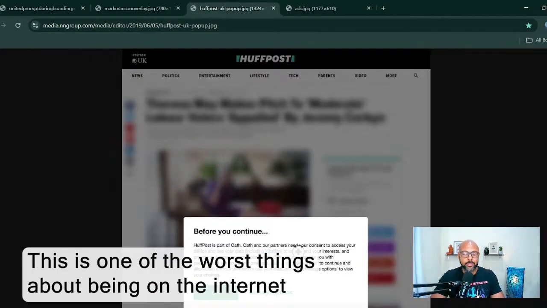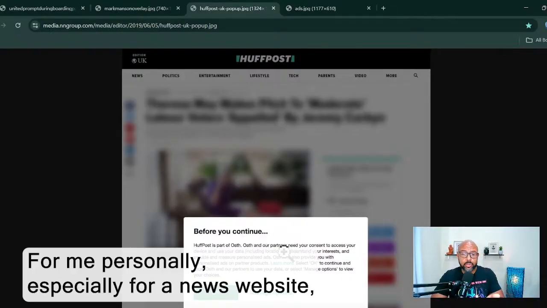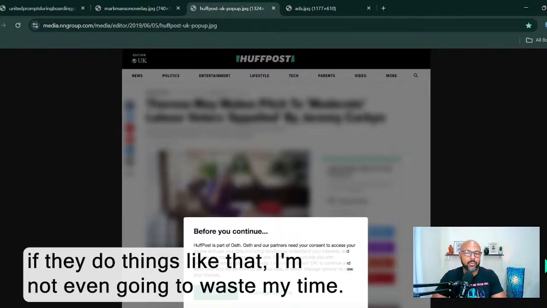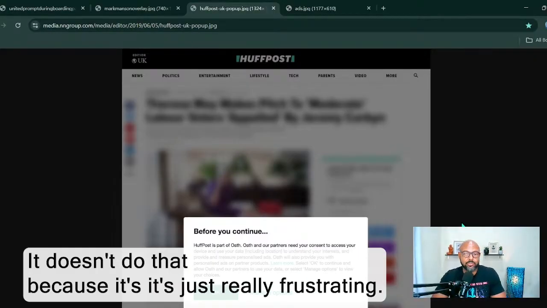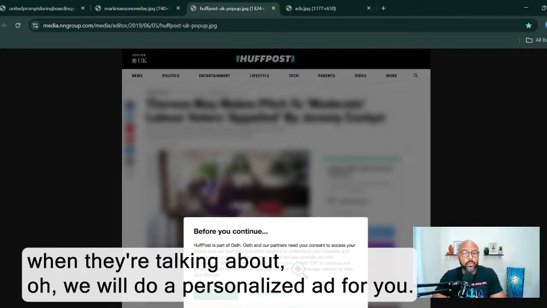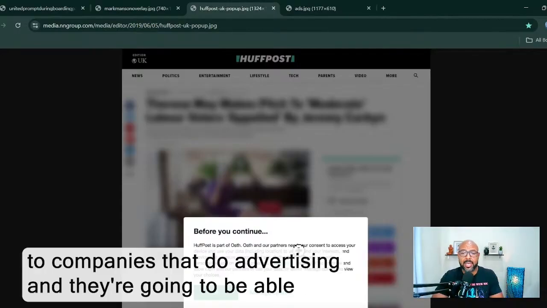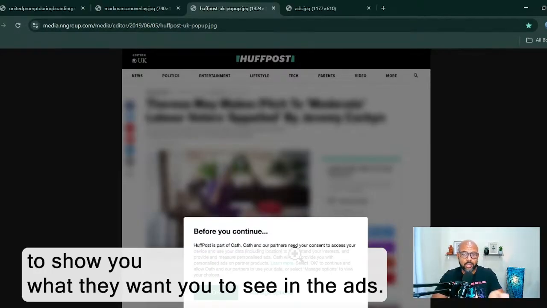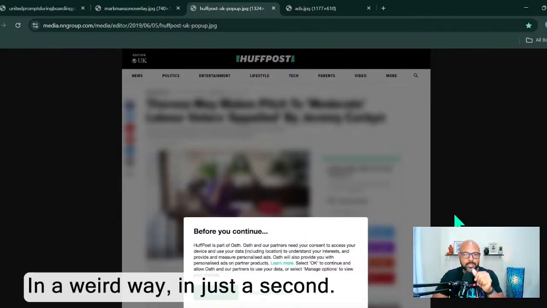This is really annoying. This is one of the worst things about being on the internet, when you get websites that do pop-ups like this. For me personally, especially for a news website, if they do things like that, I'm not even going to waste my time. I'm just going to move on to another page that doesn't do that, because it's really frustrating. And usually when they talk about, oh, we will do a personalized ad for you, what they're really saying is we're going to sell your information to companies that do advertising, and they're going to be able to show you what they want you to see in the ads. And we'll talk about how that works in a weird way in just a second.